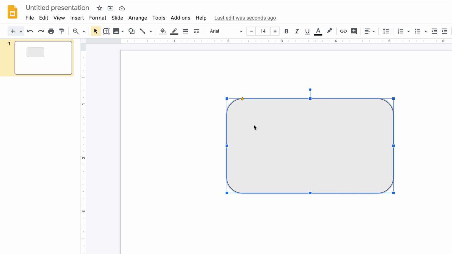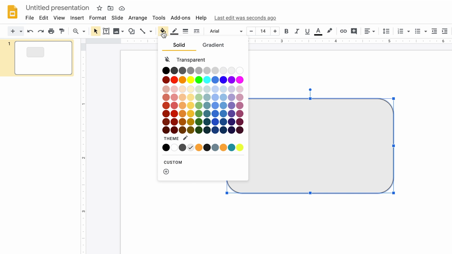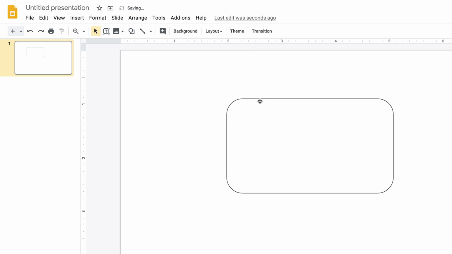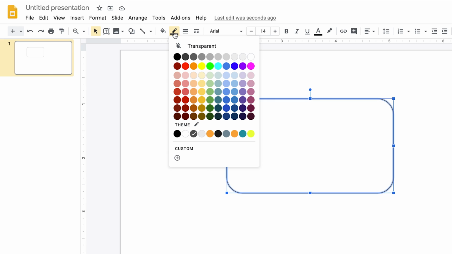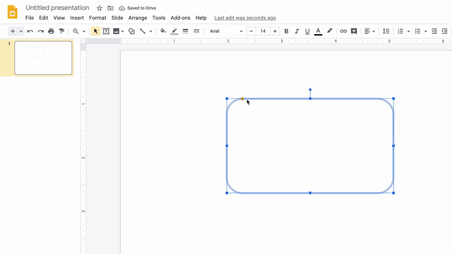And I'm going to change the fill. So this is the paint bucket fill color option up here. I'm going to make it transparent. And then for the outline, you can just go to this one here. I'm going to make it a sort of medium gray, just like this. And then I can go further to the right, and you have the border weight, which is essentially how thick the outline is. I'm going to go to about 4, so it's fairly chunky.